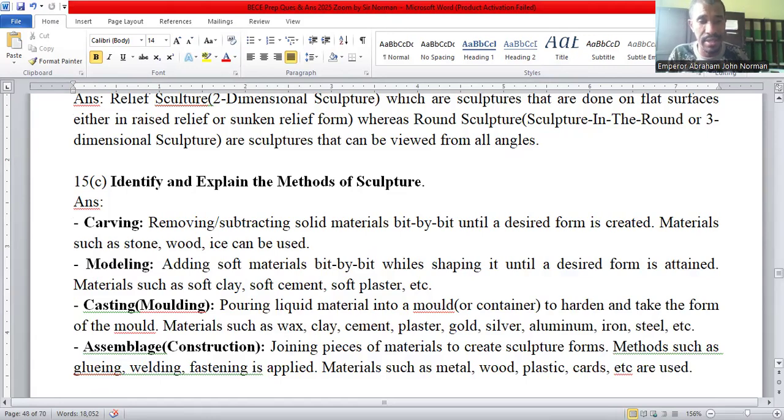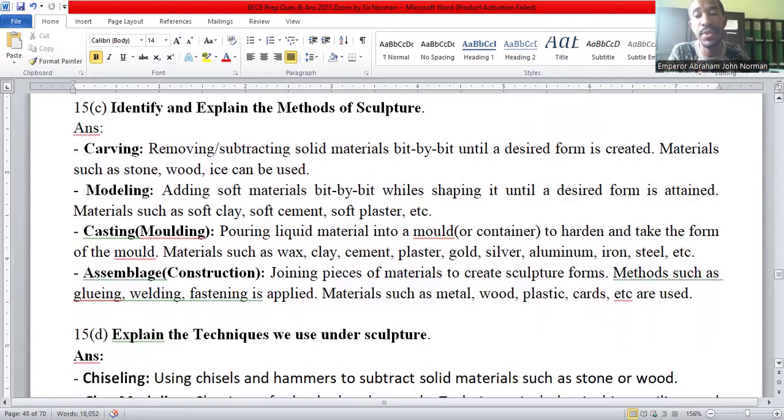Then we have assembly. So casting is done when the material is in its liquid state, and assembly is done when the materials are in pieces. What is assembly or construction? It is the method of joining pieces of materials to create sculpture forms. And under assembly, we have methods or techniques that we use. One, we have gluing. You can glue pieces of materials together to form a sculpture piece.